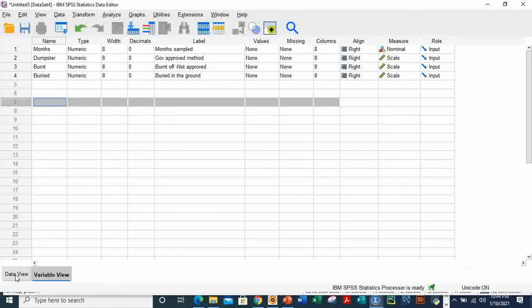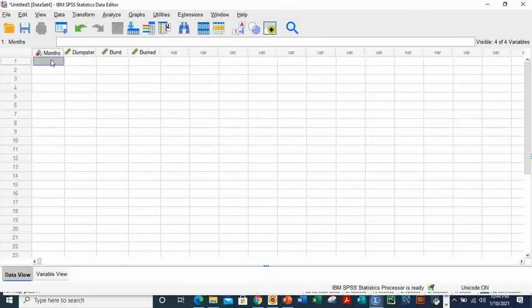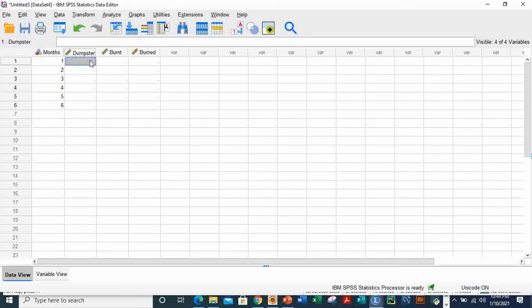Now let me go to the data view. In month I have 1, 2, 3, 4, 5 and 6, and for dumpster I have 710,000, 740, 730 for the next one, 730, 745, 760, and the sixth one, 765.